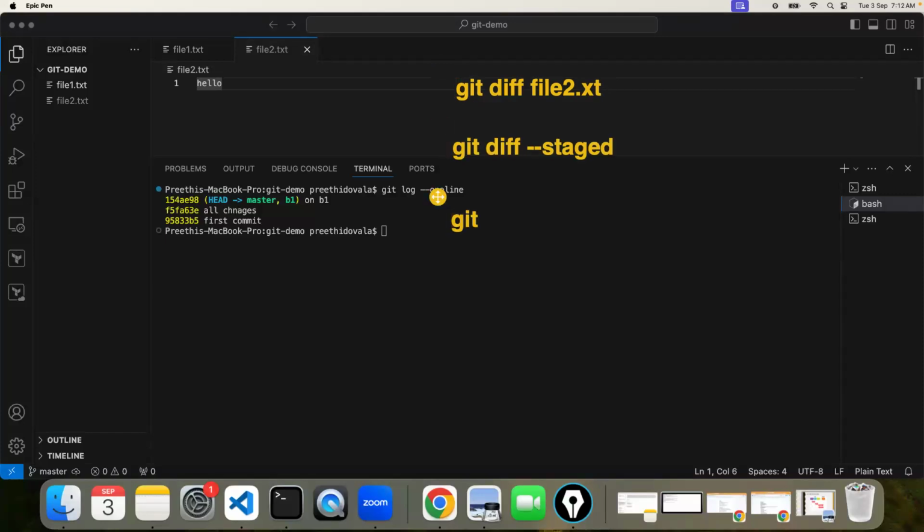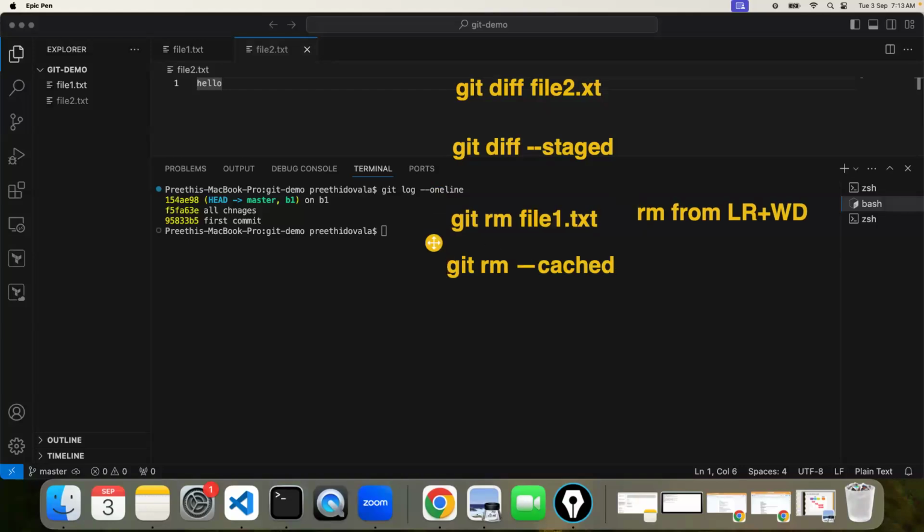Git rm, what will this command do? It will remove the file permanently. Delete the file, both from the local repository as well as the working directory. Git rm --cached, what does it do?